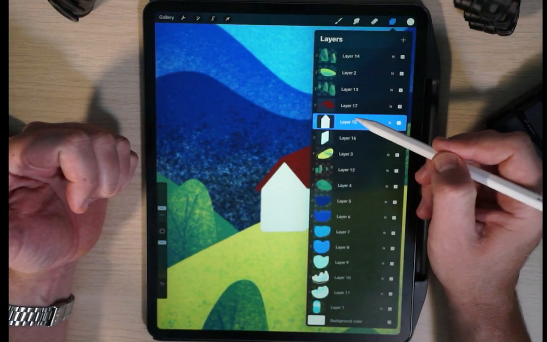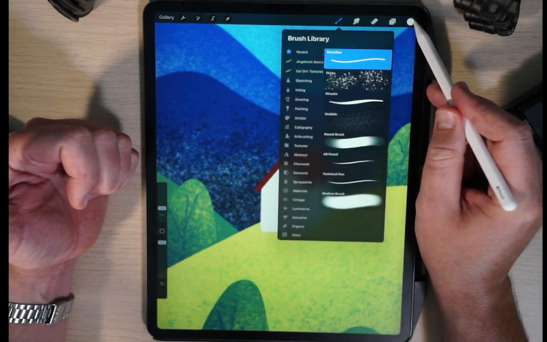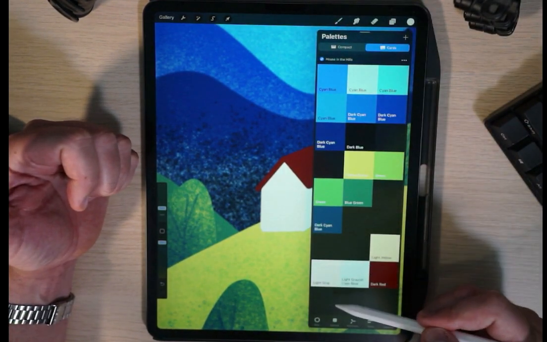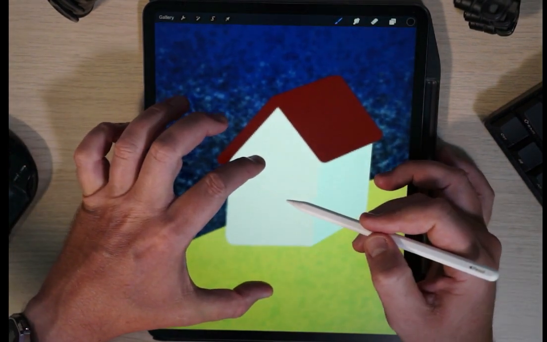So I'm going to make a new layer. In front of this layer here, I'm going to put a door. I'm going to get my black monoline. In fact, I've got a dark blue. That'll be fine. Go and zoom in here.